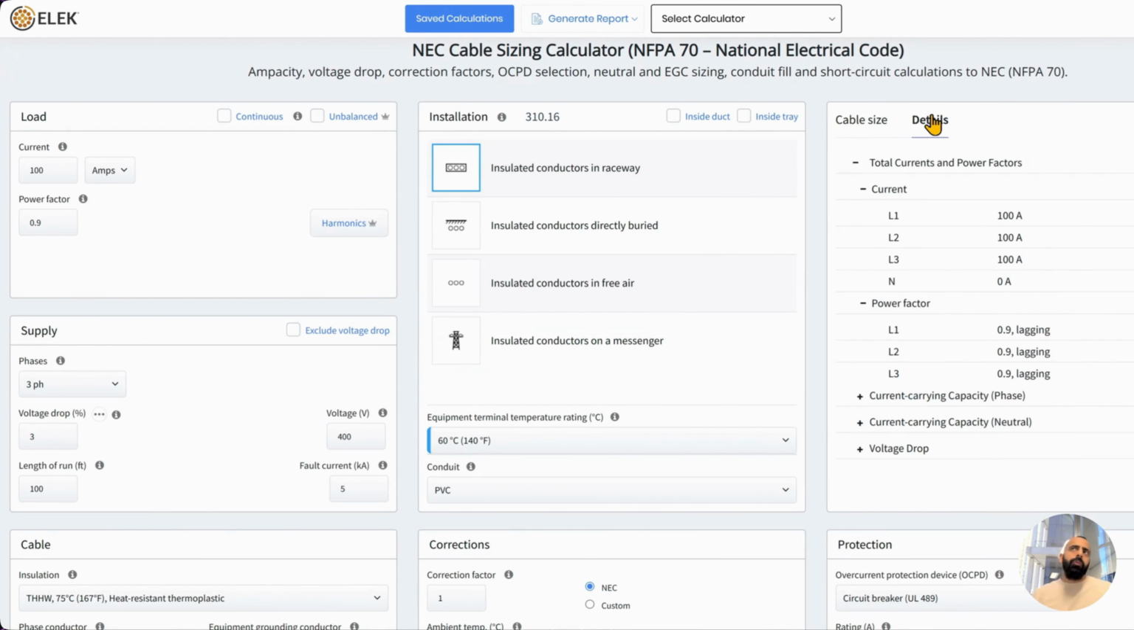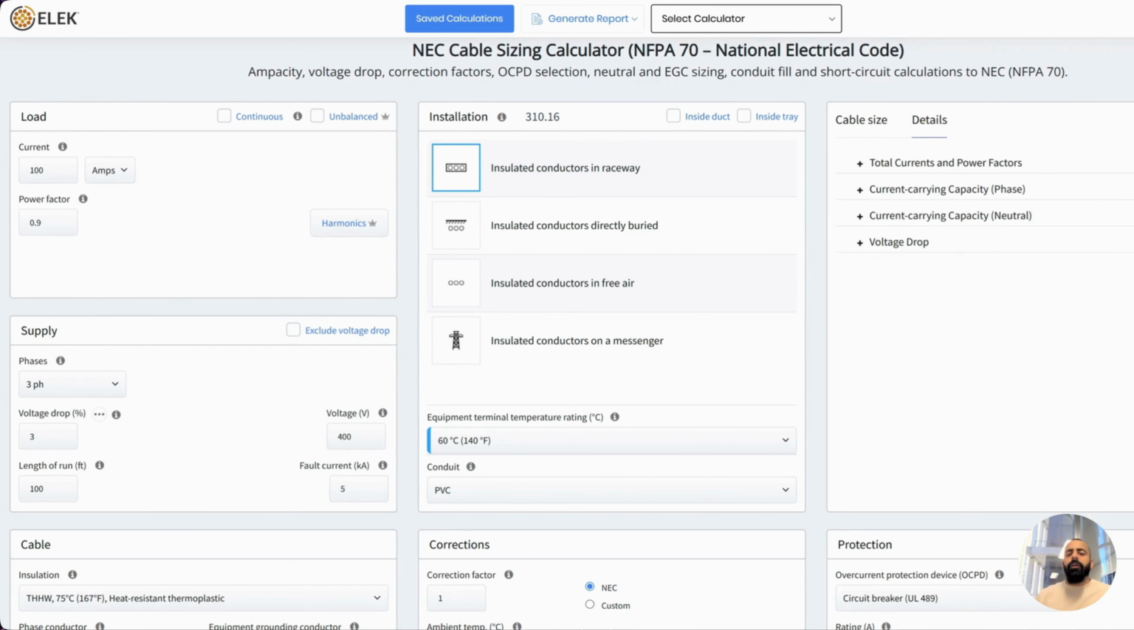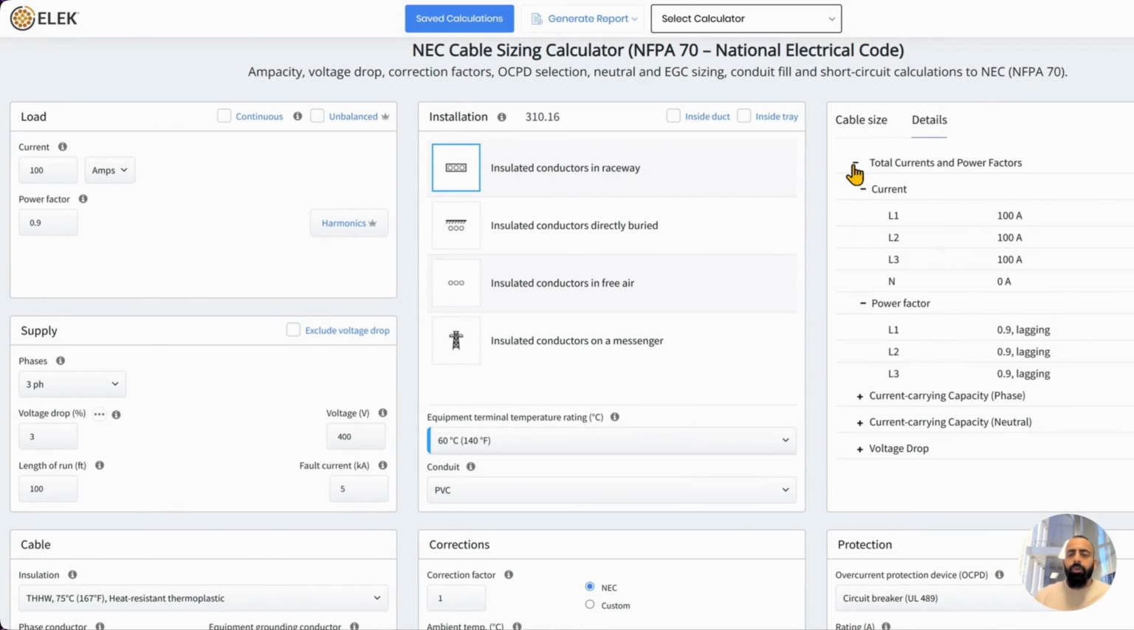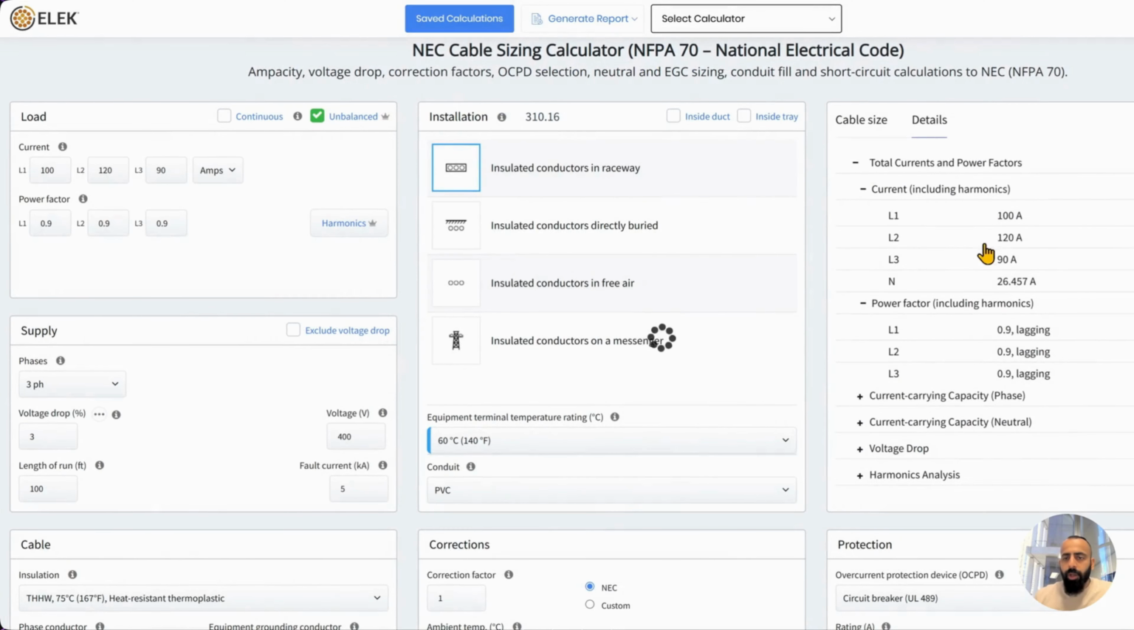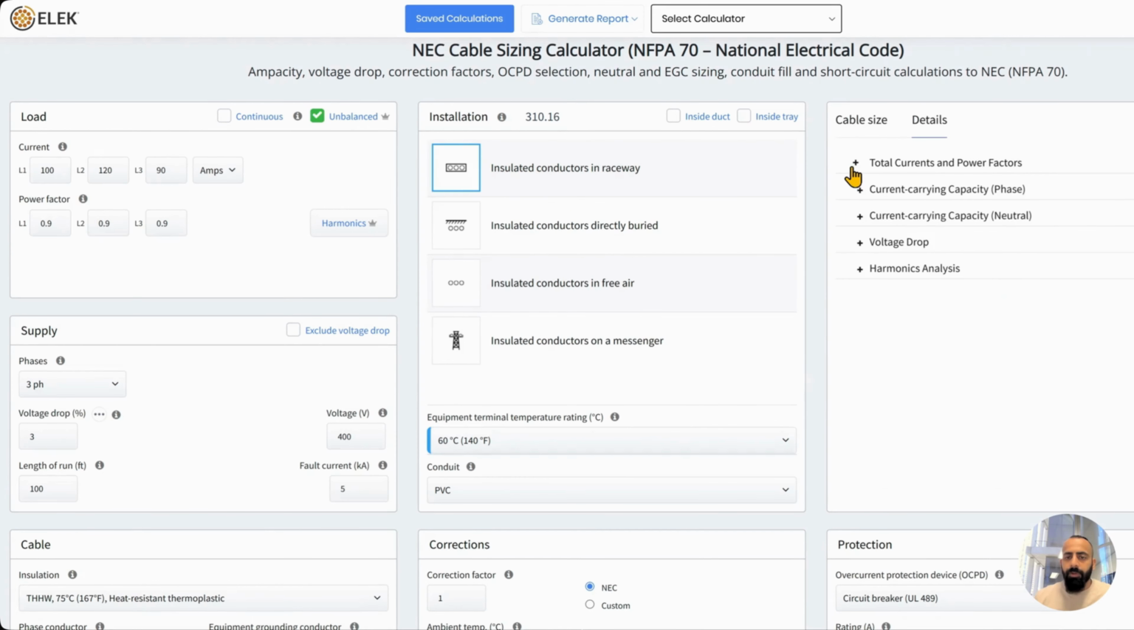Similarly, if we go into the details section, we can see the trail and all the references for all the calculations. If you click on total currents and power factors, these are basically used for unbalanced calculations as well. If you use three phase and unbalanced and you define unequal currents, you can see the neutral current, and if you add harmonics you can see the true RMS current as well. If I go into the harmonics tab, I randomly add some currents in here. I can see the true RMS values over here and the neutral current that is flowing here as well.